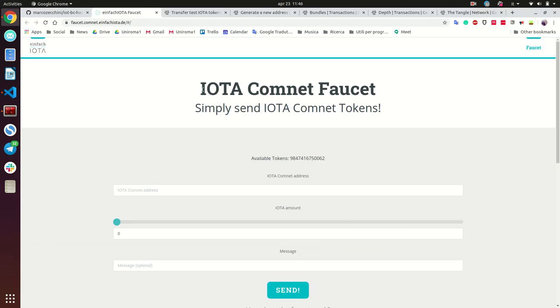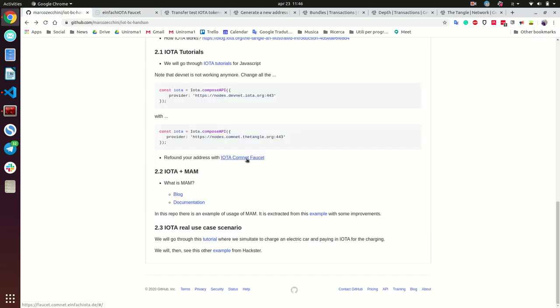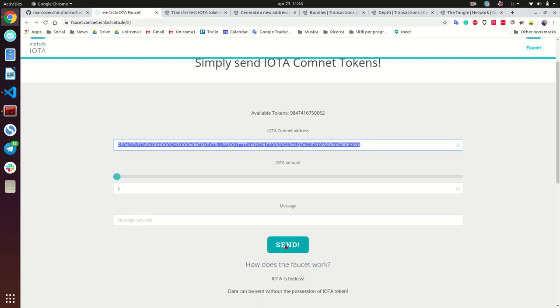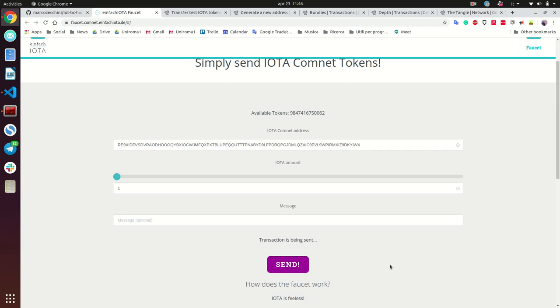Okay, so you need to go to the README. Here there's this link, you need to click on it and you will go here. You need to type your address. I don't know why there's more stuff added to your address, but anyway, remember to also copy it, otherwise the code doesn't work. Our generation doesn't have these other characters, but remember to copy this, otherwise you will have some problems in generating the transaction. So remember, copy it, add the amount of IOTA that you want to transfer, and then click on send. The transaction is being sent.